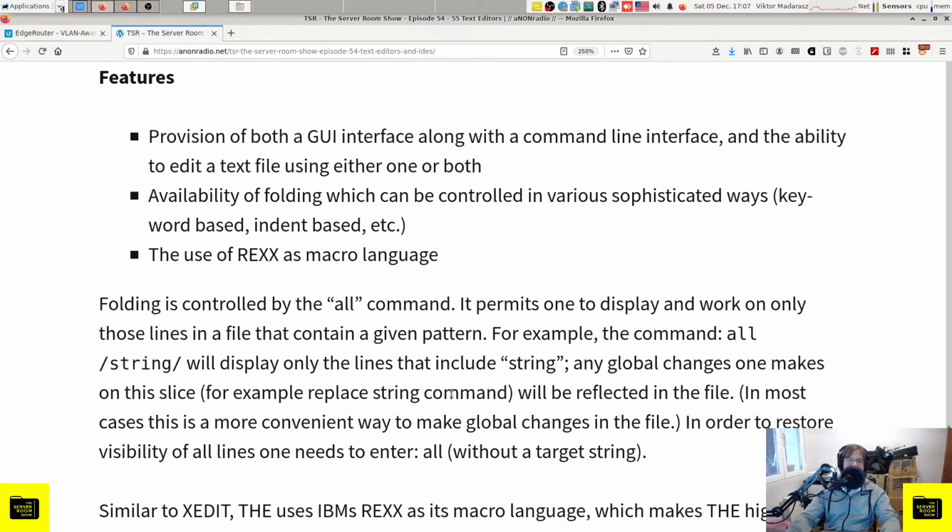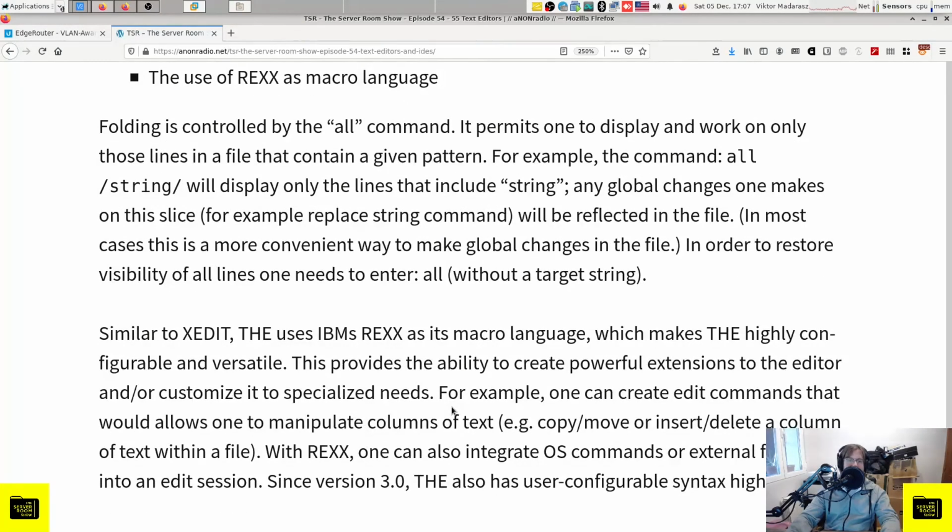Availability of folding, which can be controlled in various sophisticated ways, keyword-based, indent-based, and so on. The use of Rexx as macro language. Folding is controlled by the all command. It permits one to display and work on only those lines in a file that contain a given pattern.